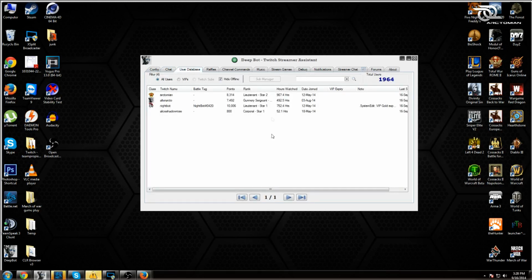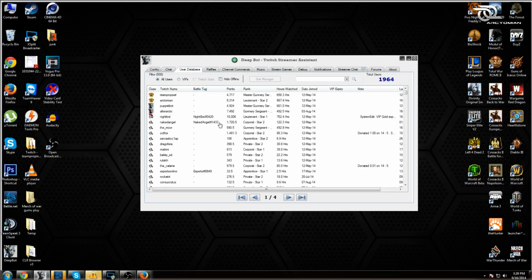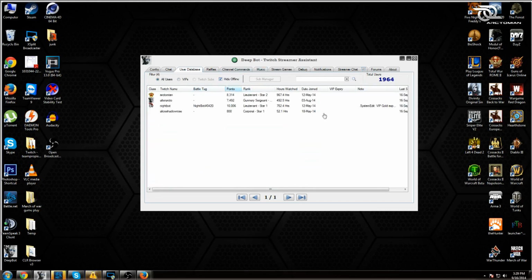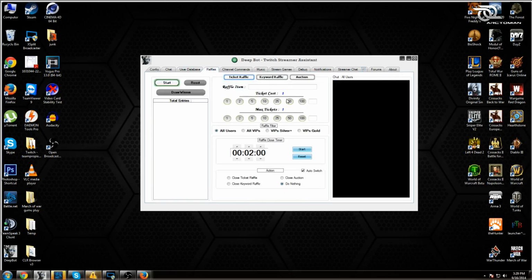User database, this is everybody ever getting into your channel. For me that's 1964 unique Twitch accounts that have been connected to my channel at one point. I can also only have VIP users, all users, and hide offline users. As you can see, it's quite a list of people. Sub-manager, for the subscriber manager, is again a VIP option. Raffles, you can do raffles.